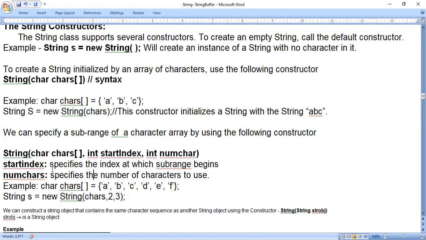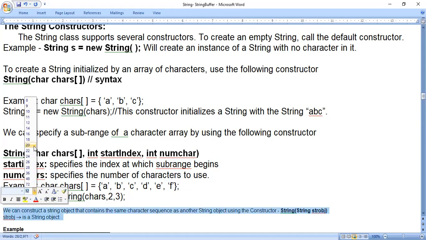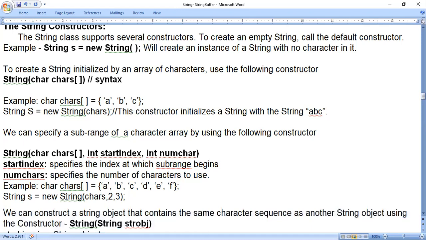So what are those things? We'll say startIndex specifies the index at which the subrange begins. numChars specifies the number of characters to use. Okay, chars is an array. See here, the example they have given. See how they have used it: chars is equals to A, B, C, D, E, F. Totally six characters they are storing in the array chars. Okay. How we can consider it is like A, B, C, D, E, F. Like this, it is stored in the character array chars.